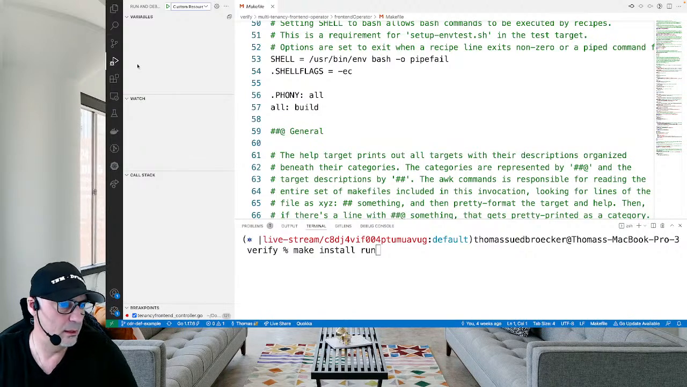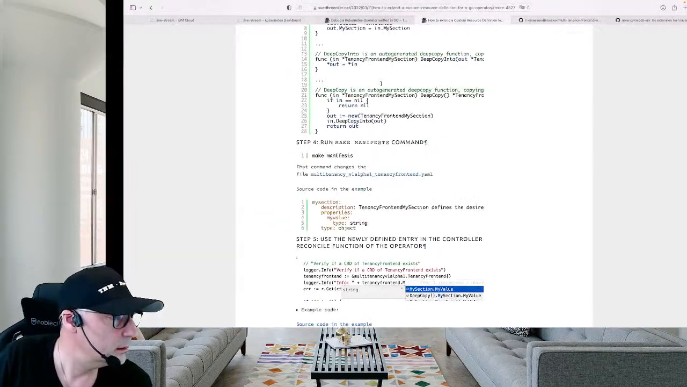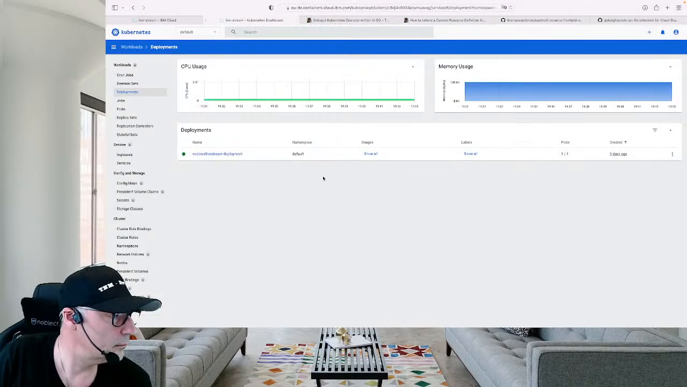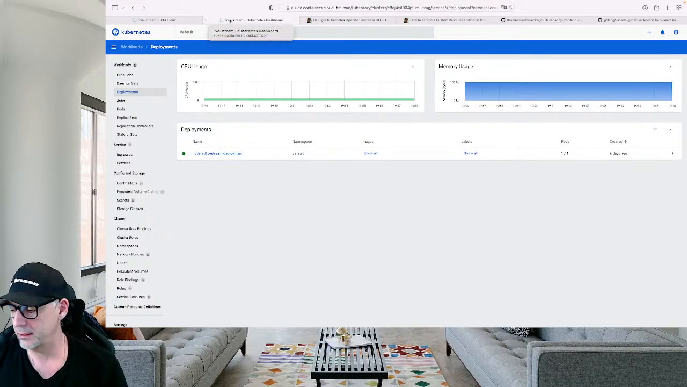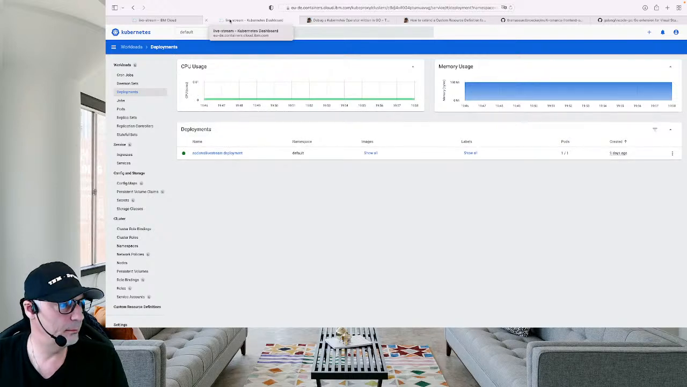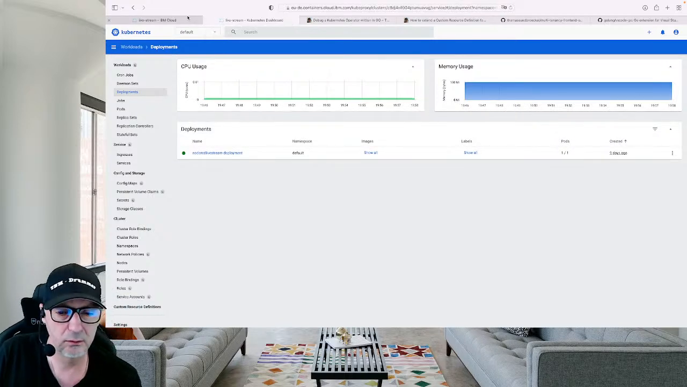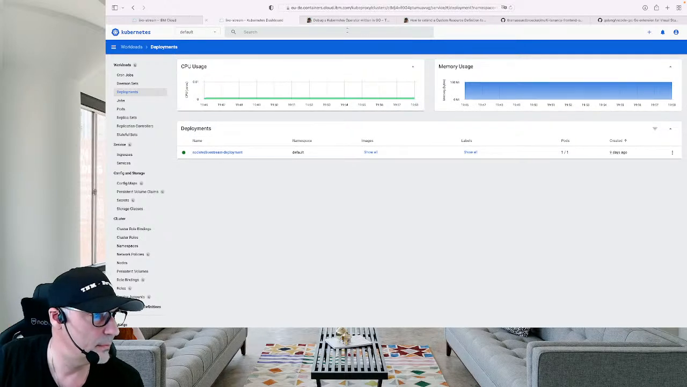cluster. Here is my cluster. I run a free Kubernetes cluster on IBM Cloud, in my personal IBM Cloud account, and that's for free. It's always for 60 days or 40 days, or 30 days, sorry, 30 days.